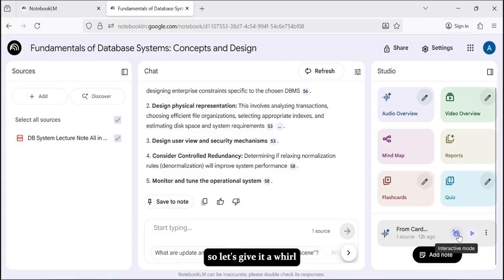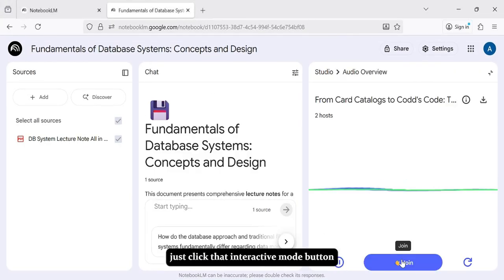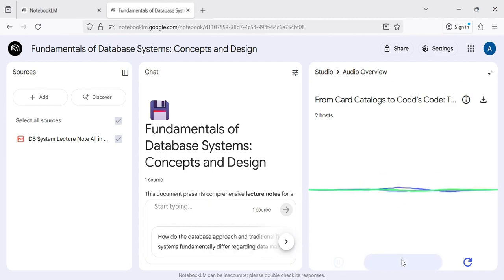So, let's give it a whirl. Just click that interactive mode button, and then you'll see a join button. Hit that to jump into the live interactive session.